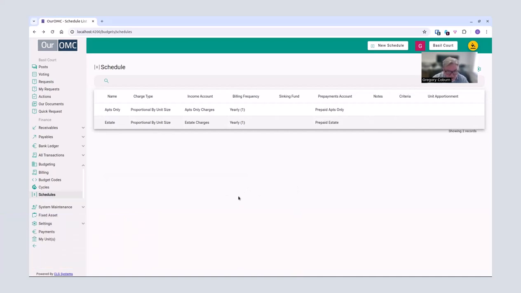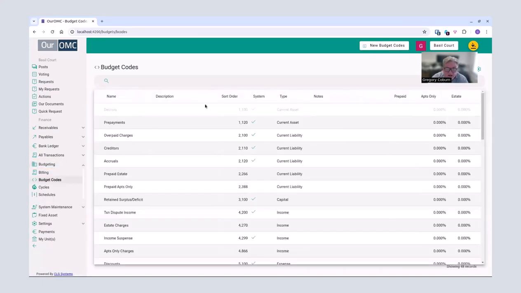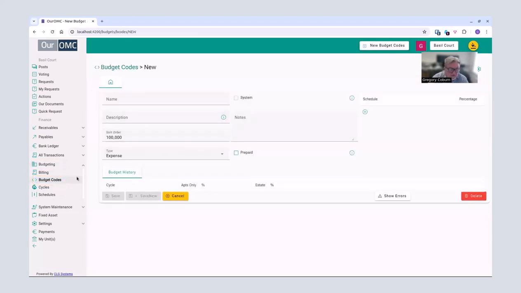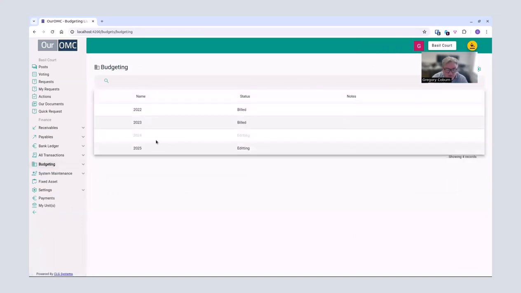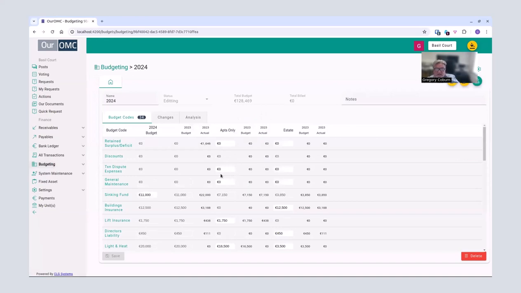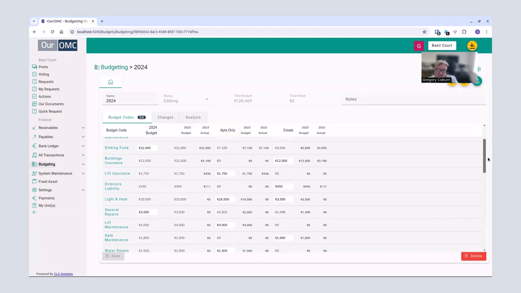So once you've got your schedule set up in the system, you can start thinking about budgets. So here's the budget for the year. Now the codes that we're going to see in here are of course customizable. You can set up your own codes. You can set up your new budget codes in there. Everybody can set up their own budget codes. But let's have a look at the 2024 budget here for Basel Court, and you can see that what it's doing is it's actually splitting out the budget into the apartment only budget and the estate budget for me, so that it's able to collect the service charges correctly.